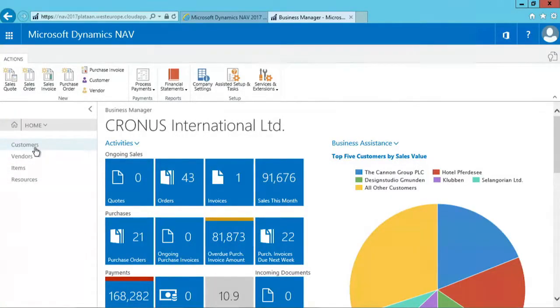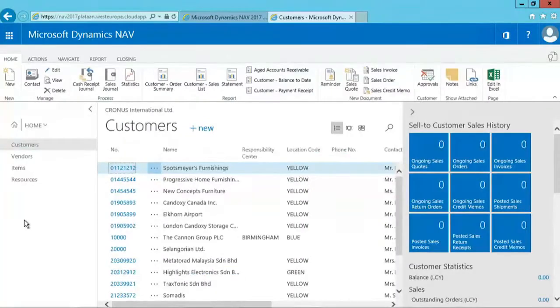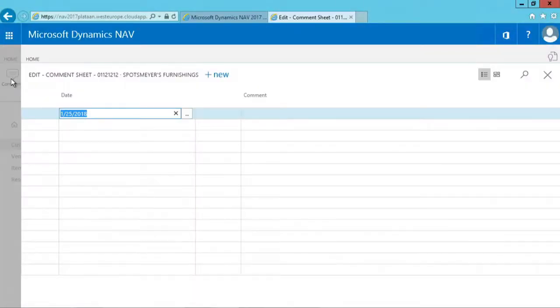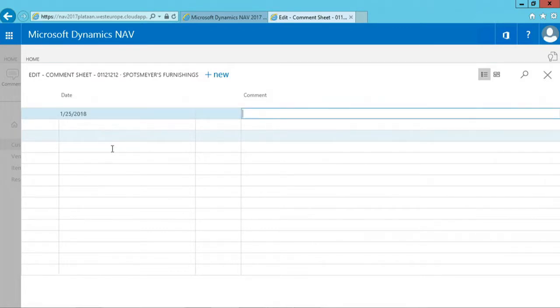You can also enter comments for a record, and this is quite similar to entering notes. Let's have a look. So if I use again customers as an example, so in the previous example I have entered notes for a customer, but you can also enter comments. So if I go to navigate, you can see here the comments action in the ribbon, and now if I click on comments, I can start entering comments. So comments are always entered for a specific date, and then I can start entering the comments.